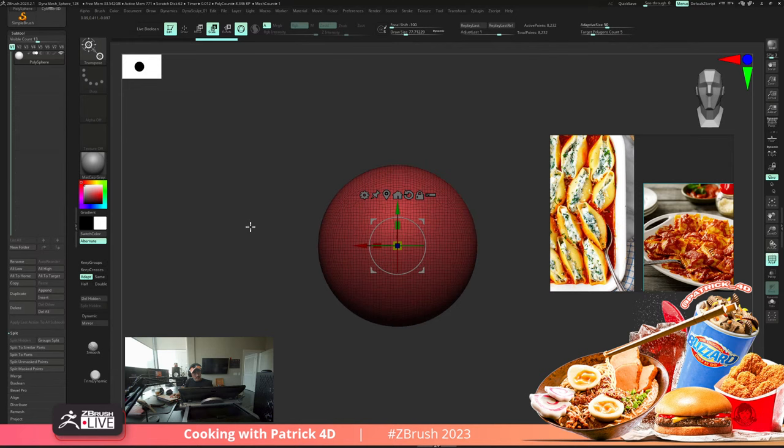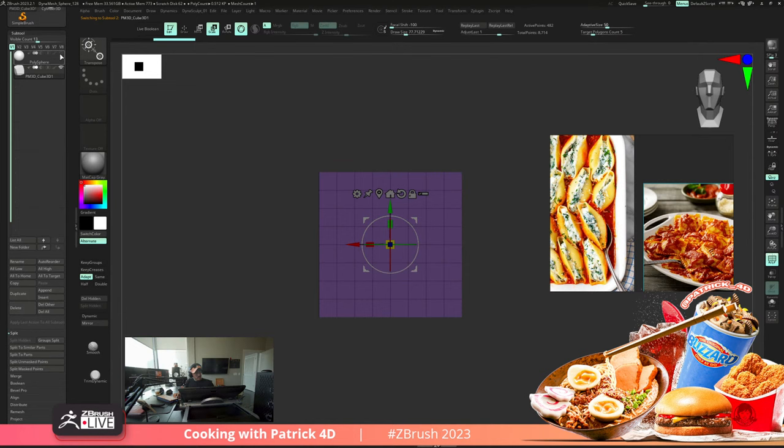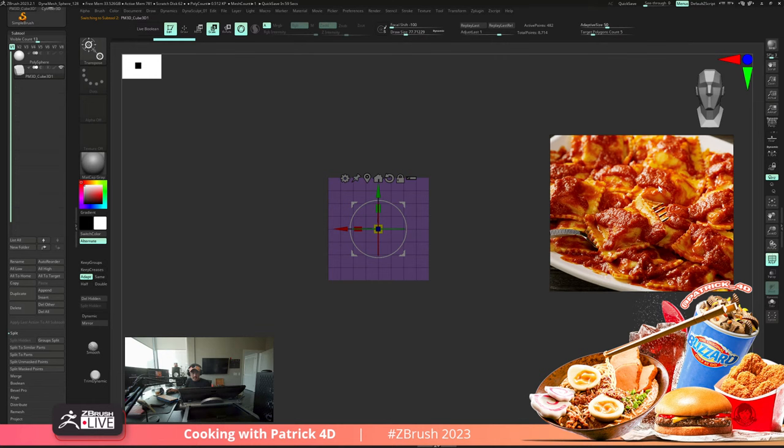Matthew H, hello. Morning. We're doing the ravioli today. So let's get started. Let's start with a cube, because why not? Seems to be the most ravioli-ish shape if we're going with the classic style. We're gonna drag this down on the Y.